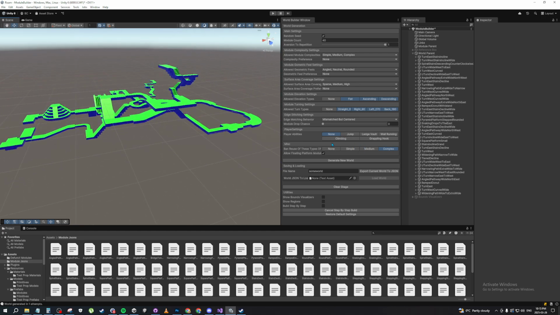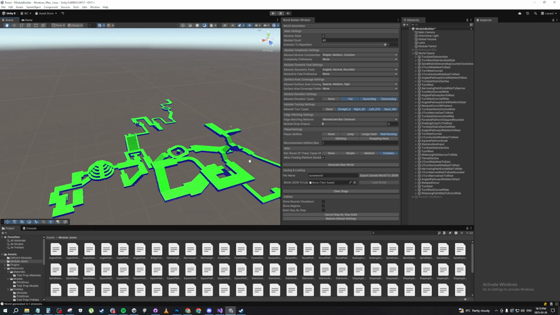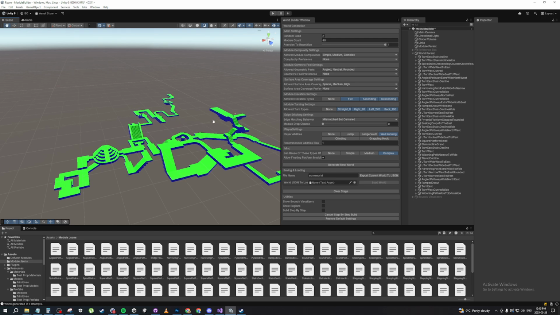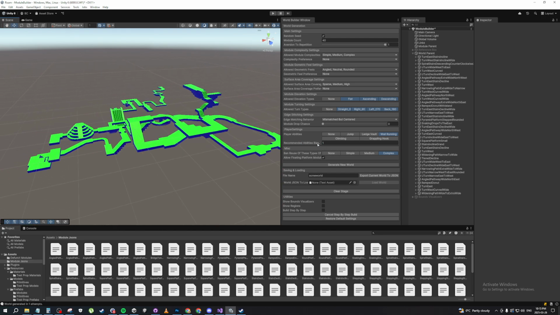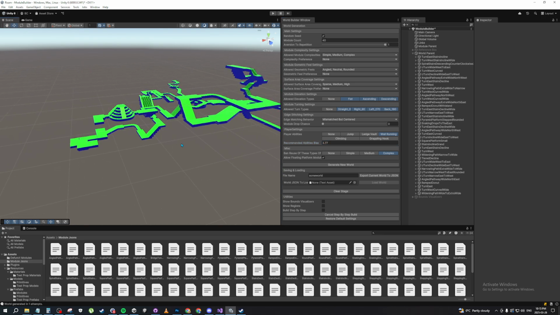And moreover, we can also specify a recommended abilities bias. So modules don't only specify what abilities are required to get through them, they also have sets of abilities that make them more fun. If that's the case, then you can crank up this variable, and that will make the algorithm prefer modules that have recommended abilities matching the player's abilities.